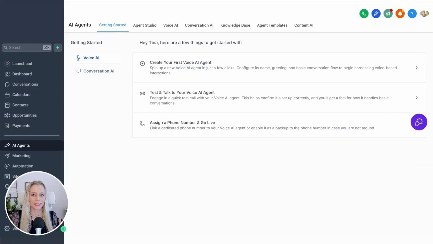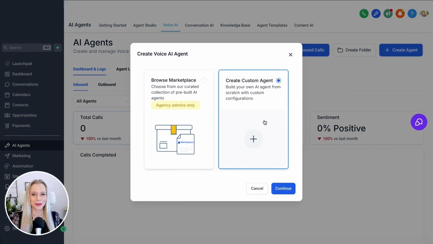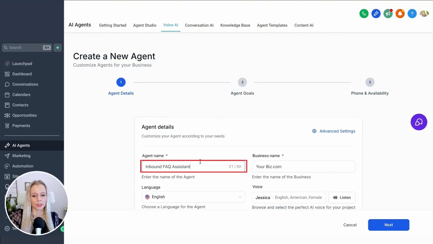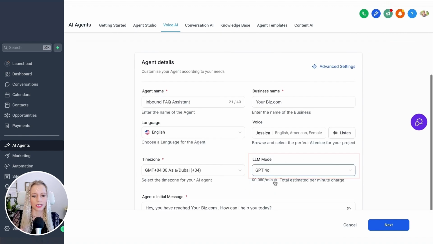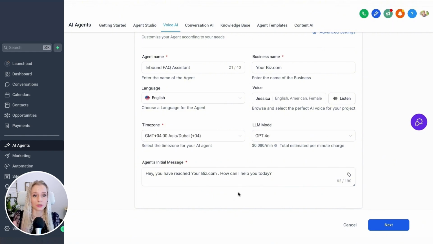Let's go. So let's get started to set up an inbound voice AI agent that can handle all of these FAQ questions. Click AI agents on the left, select voice AI, click create agent. This time we are going to choose create custom agent. Hit continue. This one we will name the inbound FAQ assistant. Right here you can adjust the business name, the language, the voice, the time zone, the language model you would like to use, and an initial pickup message once the voice AI agent picks up the phone. What is he or she going to say?